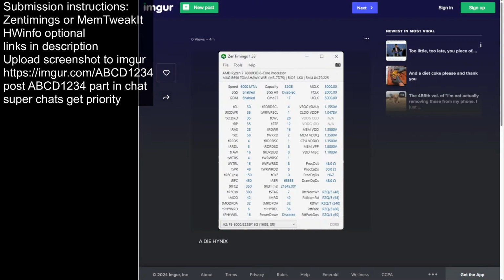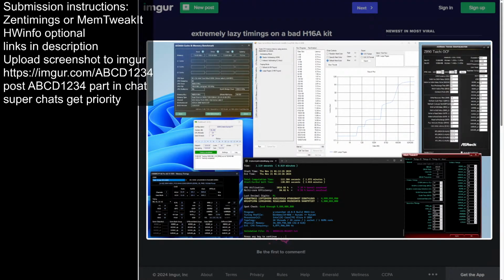Anyway, next timing set. Okay, so 6000, 30, 35, 35, 28, 58, 4, 8, 16, 4, 16, 48, 450, 4, 1. Yeah, generic Hynix timings. Yay! That one was easy. Not really anything to say about that.